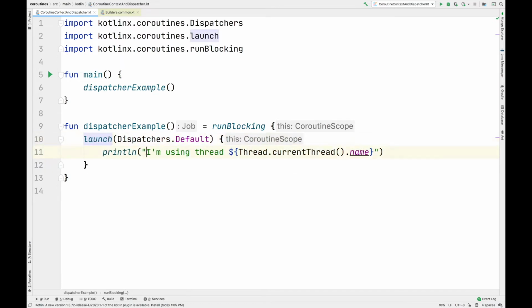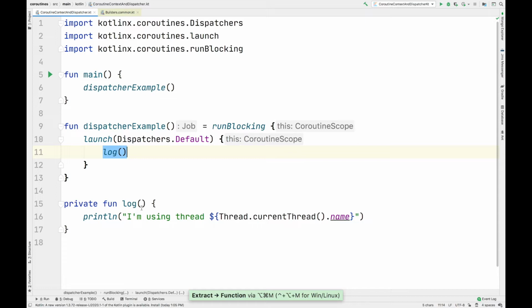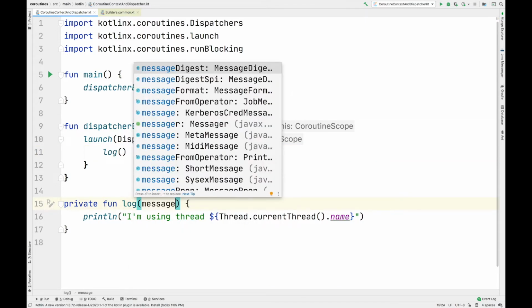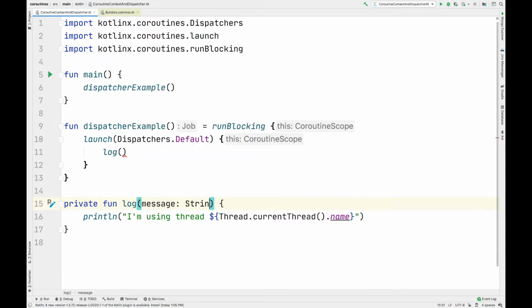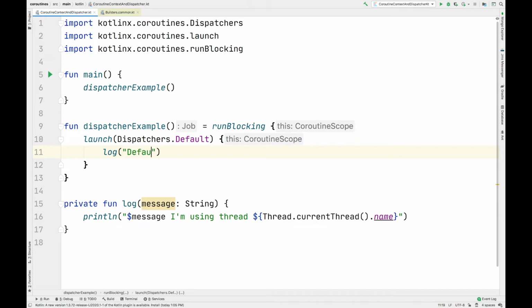First, I'll add a message here. Let me extract this to a function. I'll call it log, and inside this function I'll accept a message. I'll simply pass which dispatcher I'm using. I'll give a type to the string, and then I'll add the dispatcher information here. So what I'll do next is pass here Default. We are using the default dispatcher here, so I used Default here.